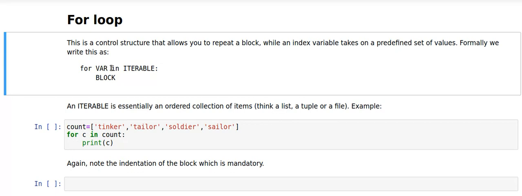So the variable is the loop variable, the so-called loop variable, and it takes on, in turn, every value that's contained in this iterable. The iterable is an ordered collection of items. You can think of a list, of a tuple, of a file. The block is just a group of instructions, as we have seen for the if-else statements.